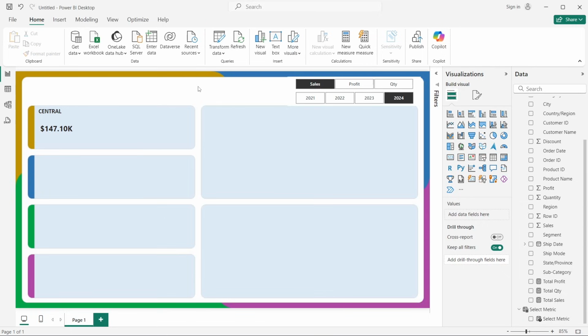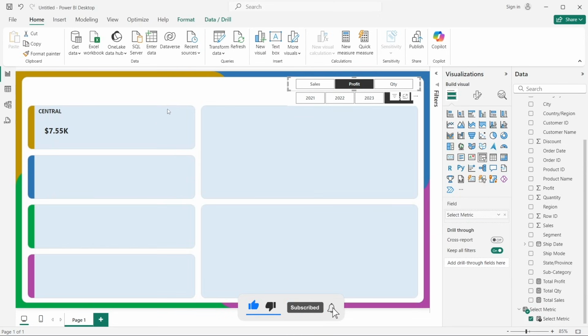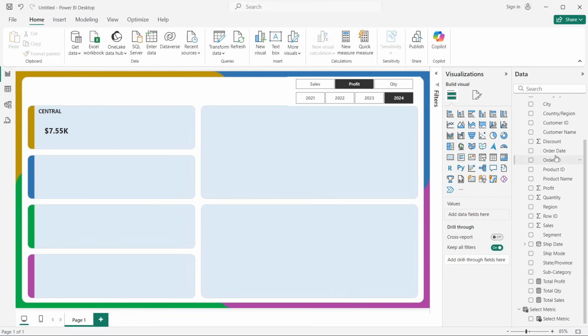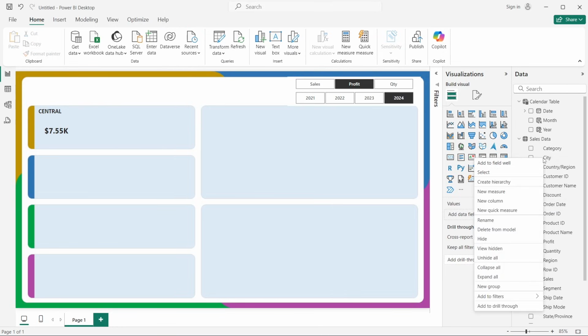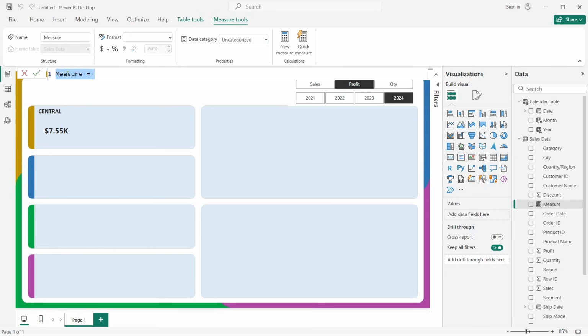Now one more thing we have to do here is, I'll just take it down. Here we have to give a sales name over here, such a name that whenever I click on sales, sales will be displayed. When I click on profit, profit should be displayed, right? In that way. So to do that, I will create a calculation. I'll just right click in sales data, and I will write a new measure over here, and I will name it as dynamic title.